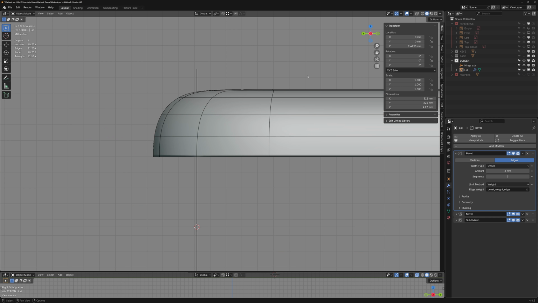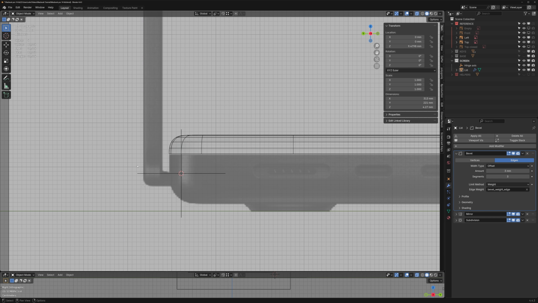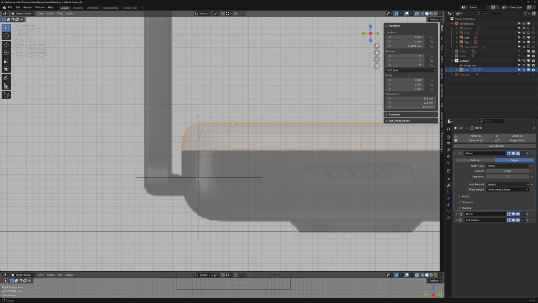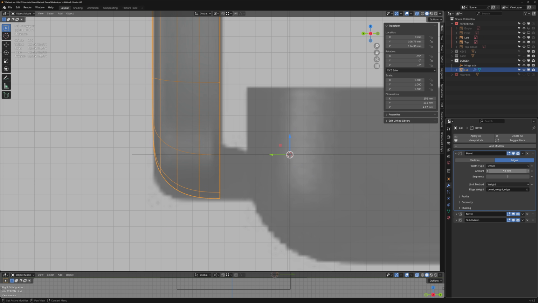Shade smooth. Let's turn on the reference images, X-ray mode, and it looks like we're going to have to open the lid. And now that we have our axis defined, we can select the lid, change pivot point to 3D cursor, rotate -90. Let's zoom in here. Let's adjust the bevel amount to 2. Let's change shape to 1. Let's increase the amount to 2.5.